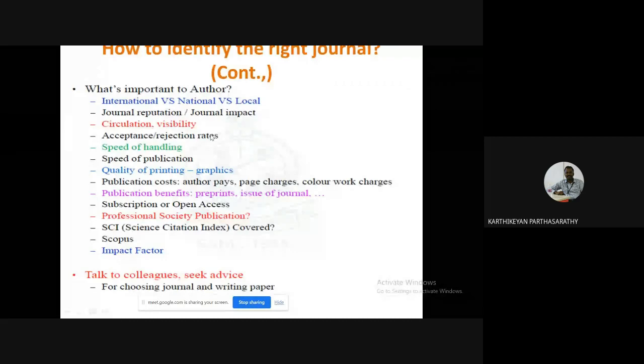Then speed of handling: how frequently they publish research articles. Some journals publish quarterly, fortnightly, or monthly. Monthly means we have 12 issues, but in some cases we have quarterly journals or half-yearly journals. In such cases, the waiting period will be very high. I have shown you in Science: my article got accepted 3 years back, but so far it is not yet published.